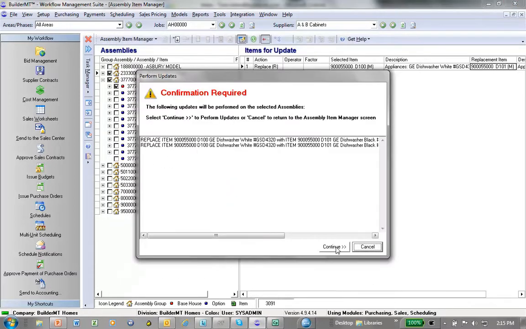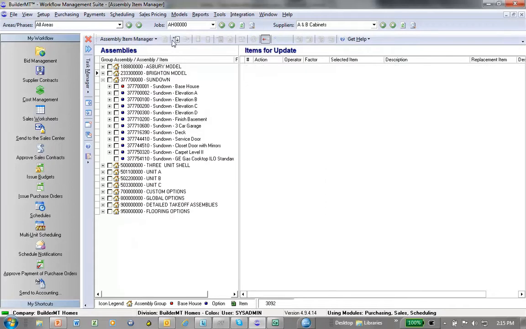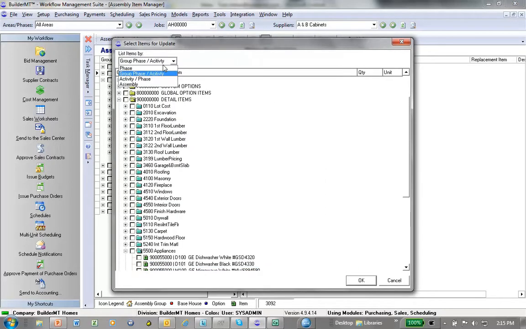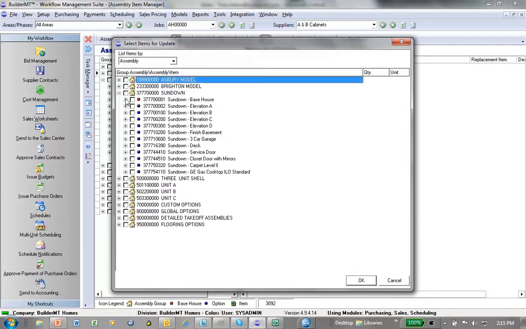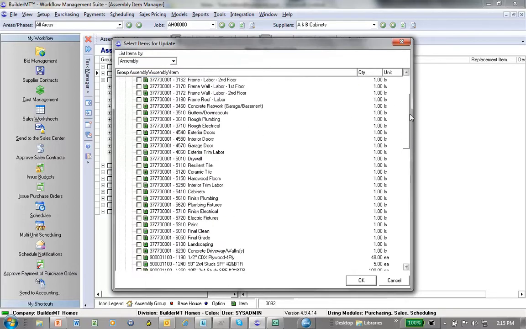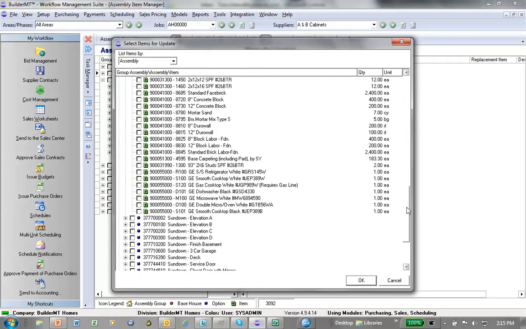So when I come back into the assembly function or screen in this case, and I go down to the Sundown base house, I can go down here and you'll see that under appliances now I have a GE black dishwasher. Okay, and that concludes the Assembly Item Manager, and now we'll move over to the assembly takeoff function within WMS purchasing.